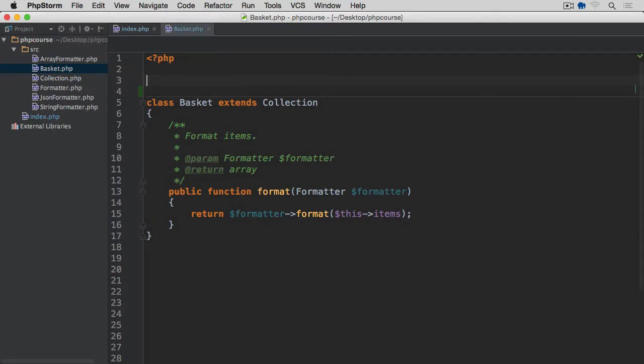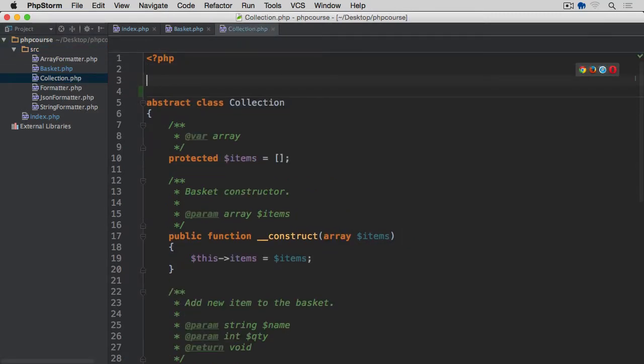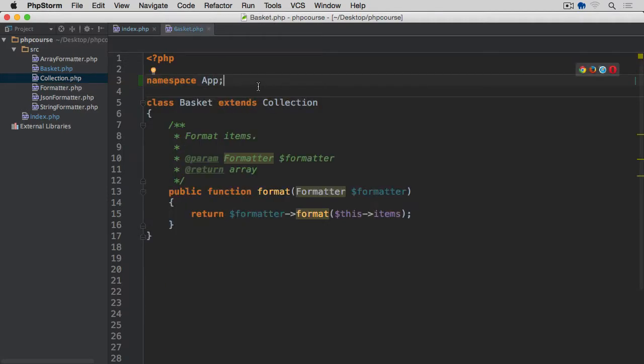So after the open PHP tag, new line, and we're going to start with the namespace keyword, and after this space, and we start with the app. So any file, every single file that's under the source directory, directly under this directory, will be within the app namespace, meaning that app points to the source directory. So my basket is within the app directory. My collection will also belong to the app namespace. So namespace app. Save it. So basket and collection is within the app namespace. As you can see now, the collection highlight is gone.